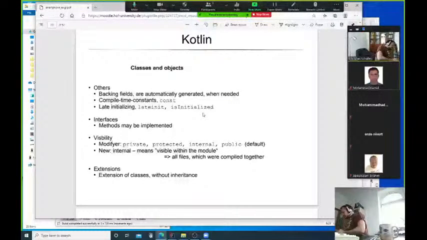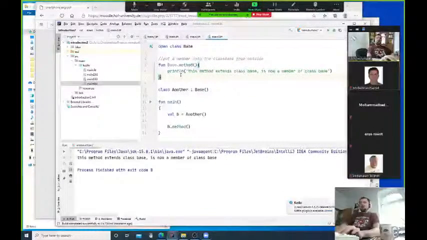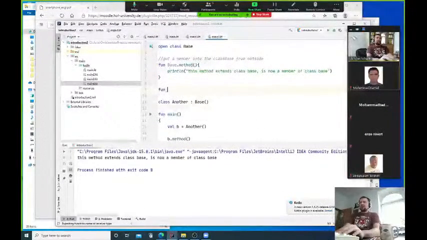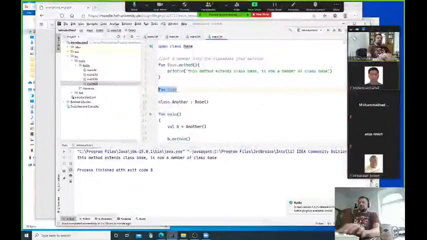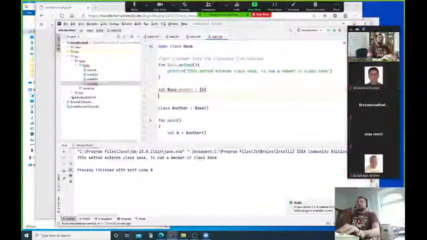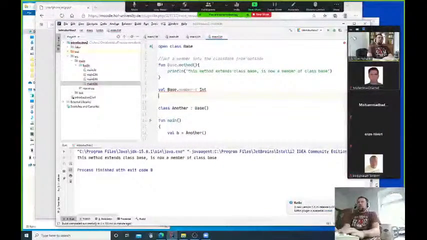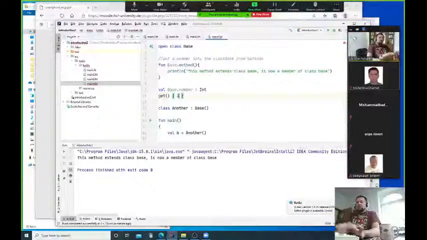So this was an example for those extensions without inheritance. We can extend attributes too. So if we want to define an attribute, we could have this in the class Base as well. And this is not a function, it's a value. It's called number, maybe should be an integer, and we should have a getter function for this, returning maybe 1.